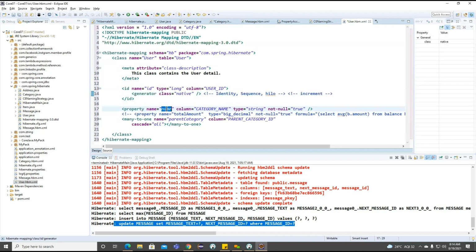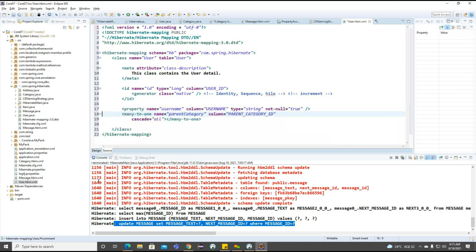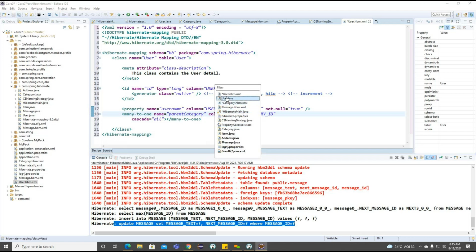Go for the user.hbm file, username. And what is the name of the column we can make it? Username. The type we can make as a string, and we can make a non-null condition. And let me delete this. Let me delete this particular one. So one more property, and so we need to define another property.